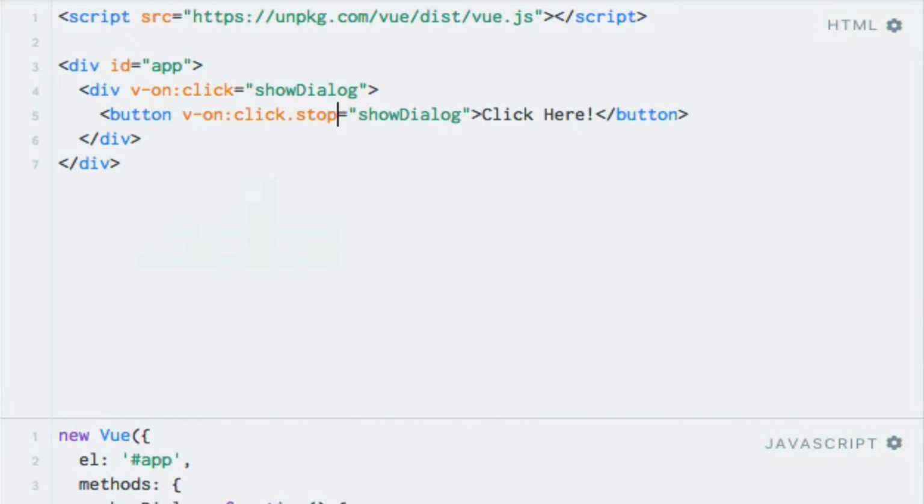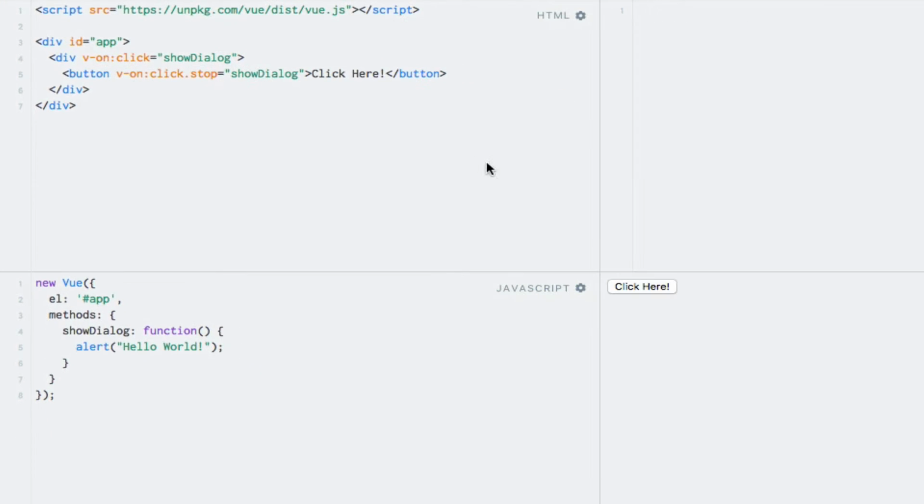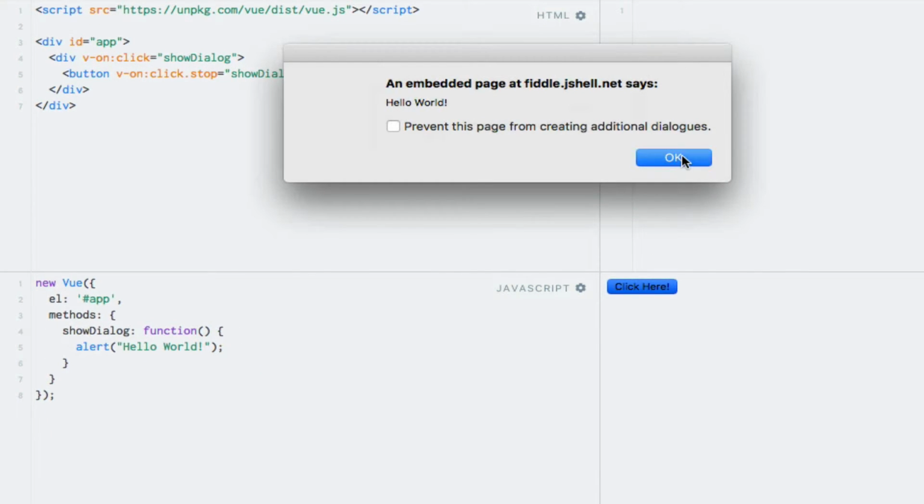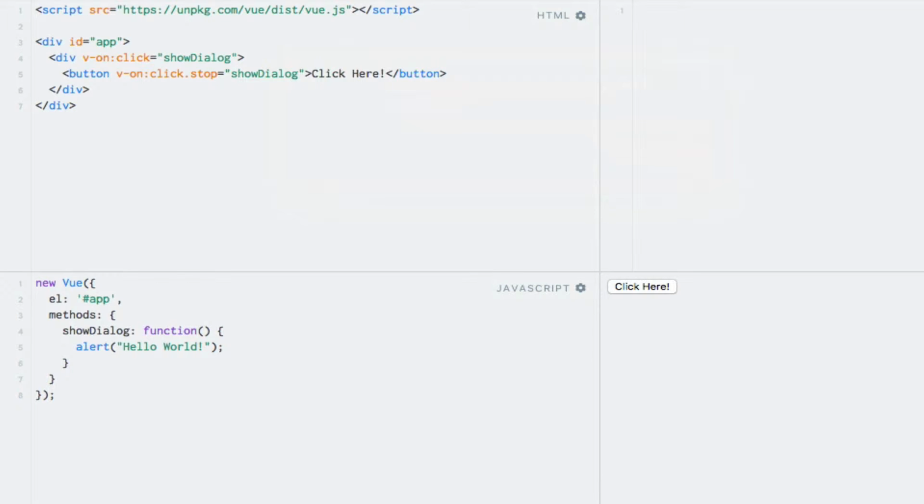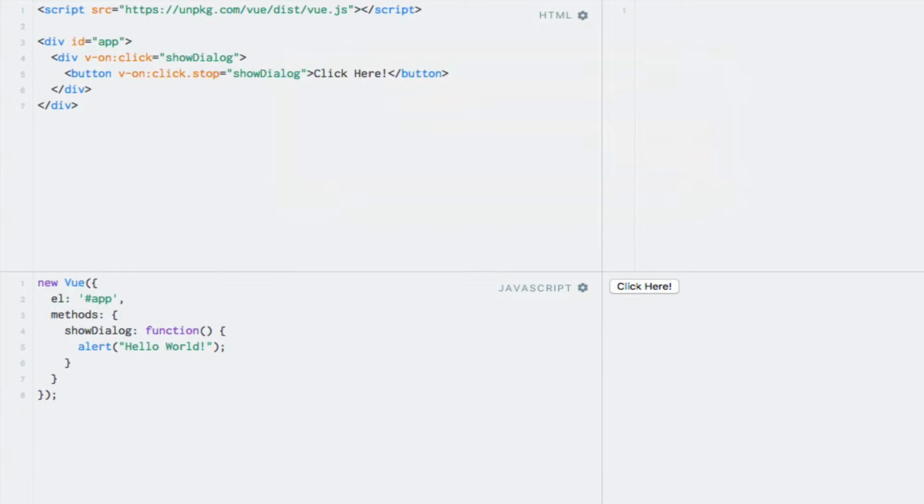So notice the syntax, I simply added a dot followed by the name of the modifier after the name of the event. If we try again, we'll see that only one alert is shown this time, which is the one triggered by the click event on the button. Because of our modifier, event propagation is stopped from here, and thus the click event on the div element is ignored. I'll just remove the div element before moving on to the next example.